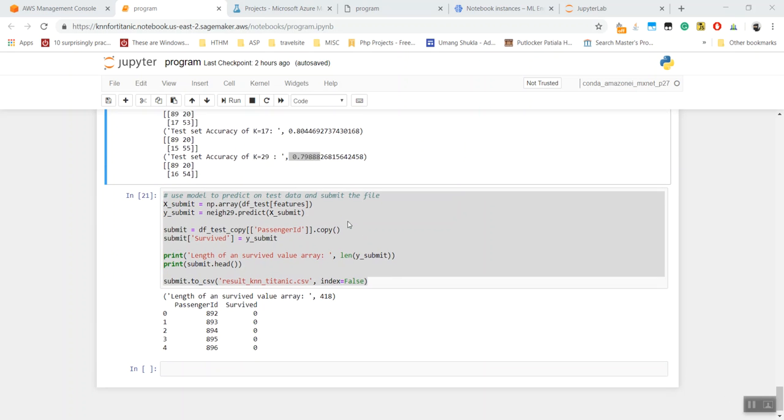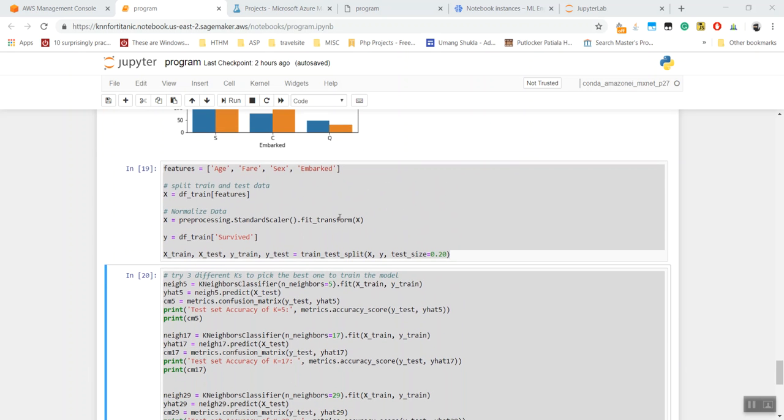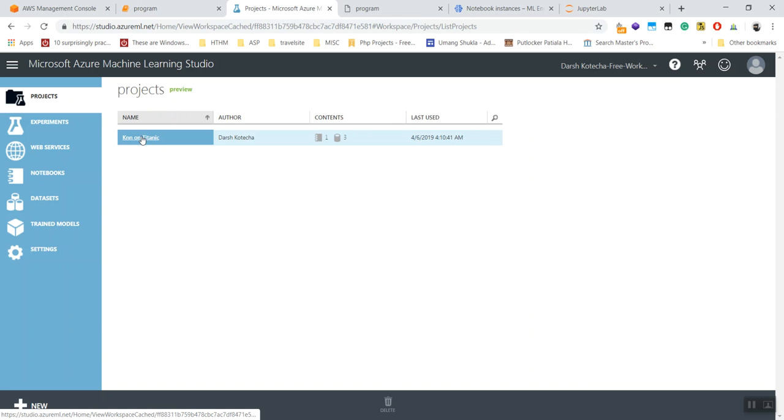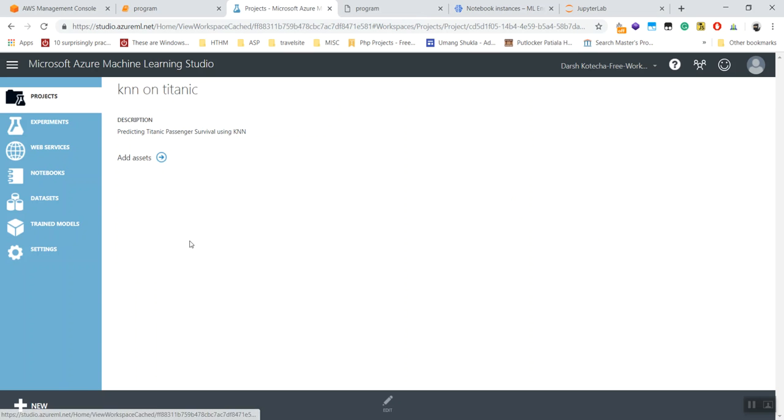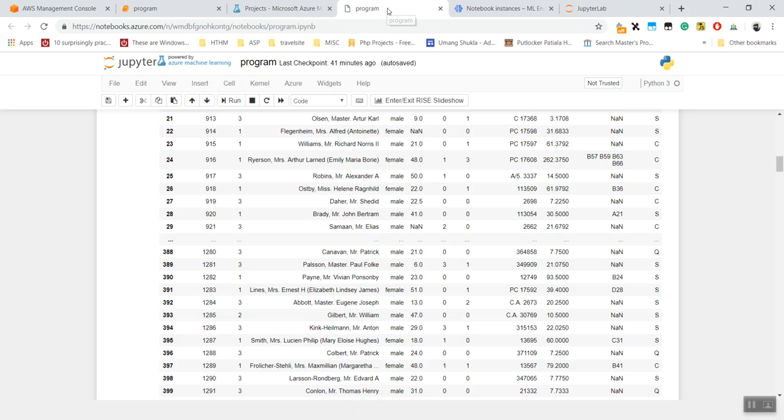Okay, so now we have finished the Amazon console file. We'll check Microsoft Azure next. Let's go to Microsoft Azure. Here we have created a new project, KNN. Then we have imported the datasets, and we have just created a Python notebook. It's actually the same thing, but we are still going to check it.